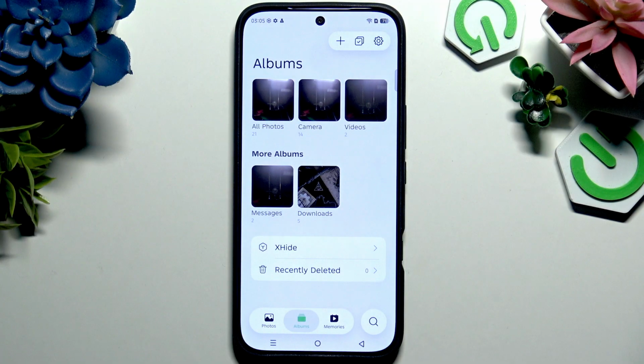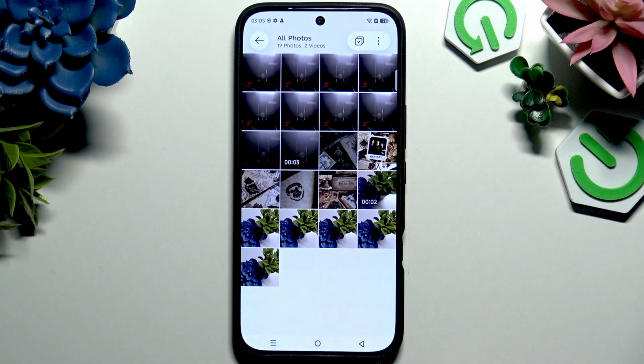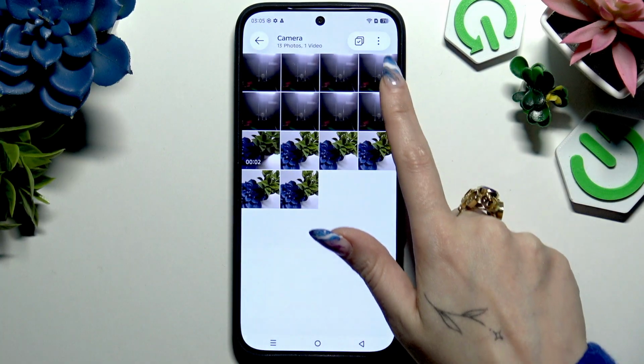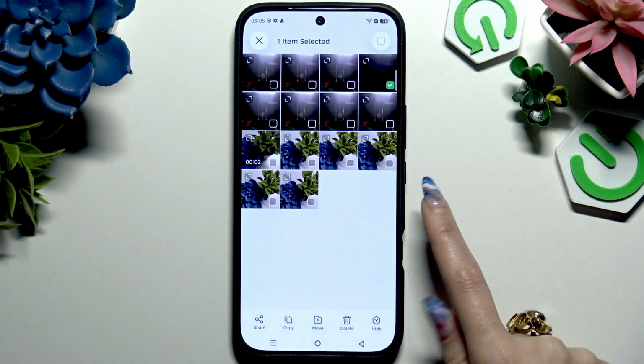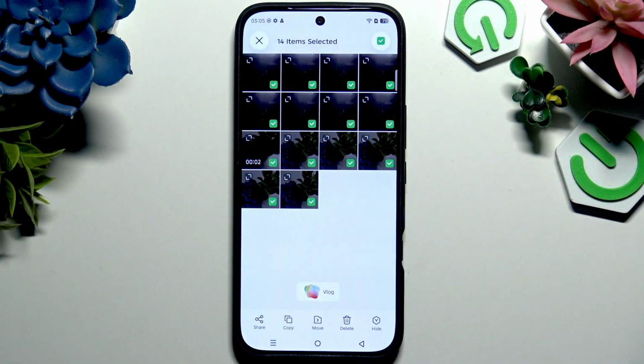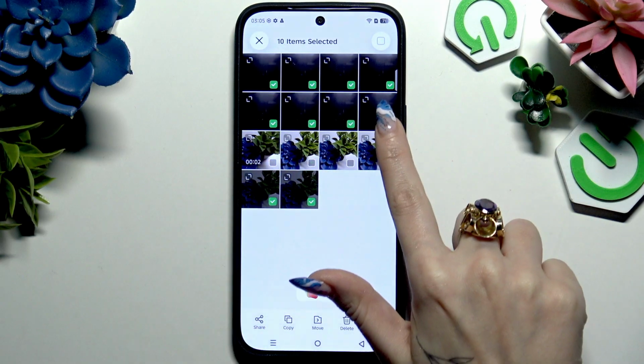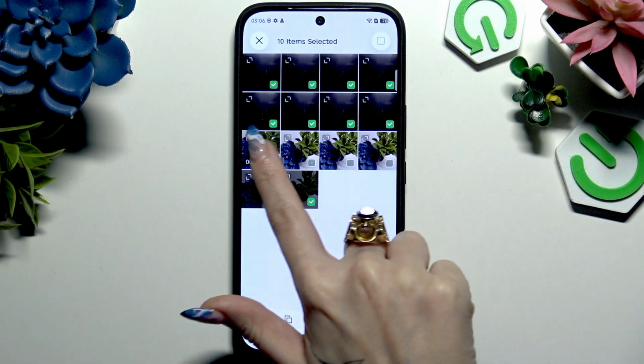Let's start with albums. Click on one from which you want to get rid of your photos. Hold one of them and use this icon at the top right corner. This way you will select multiple right away. Now, to select ones you wish to keep, slide your finger across all of them.